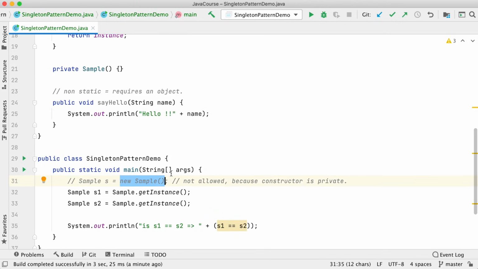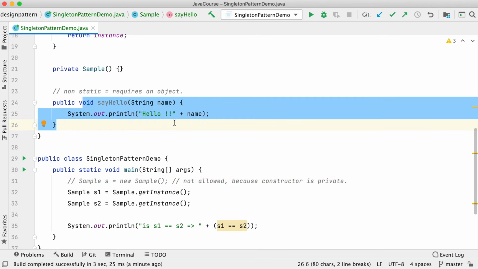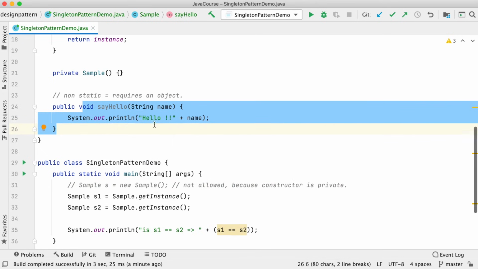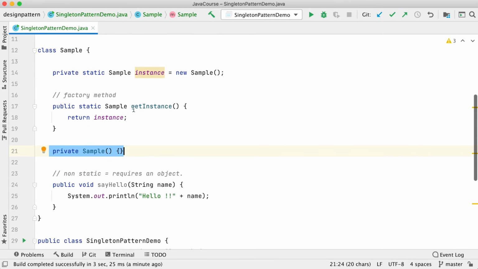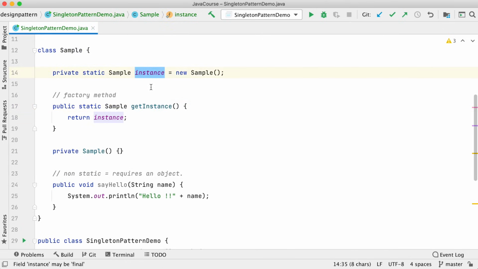Now, how can I create an object? How can I make use of the methods or the members of that class? Because we restricted object creation from outside, we are supplying a factory method. We are creating a method called getInstance, which returns the instance. Each call to getInstance will return the same object again and again, and that is the static reference variable called instance.